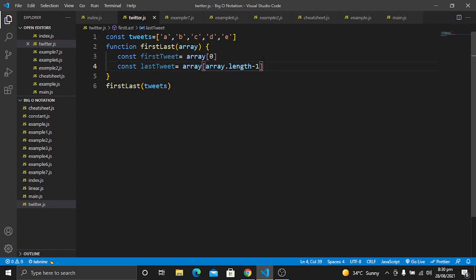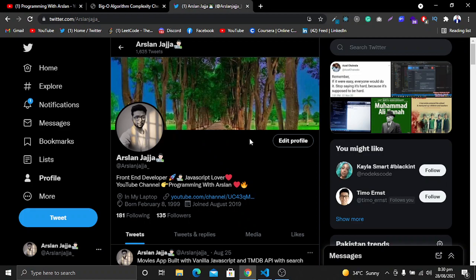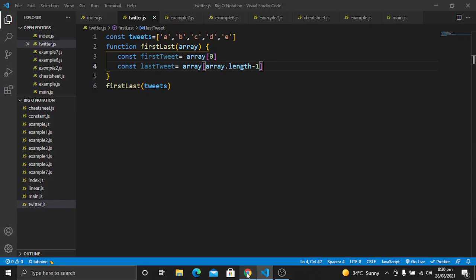So now you can see we have got the first tweet from this data structure, which is the array data structure we are using, and we have got the first tweet and the last tweet of the user, and we can add this functionality to this Twitter application. So now you have to calculate the big O notation for this. What will be the big O notation for this?